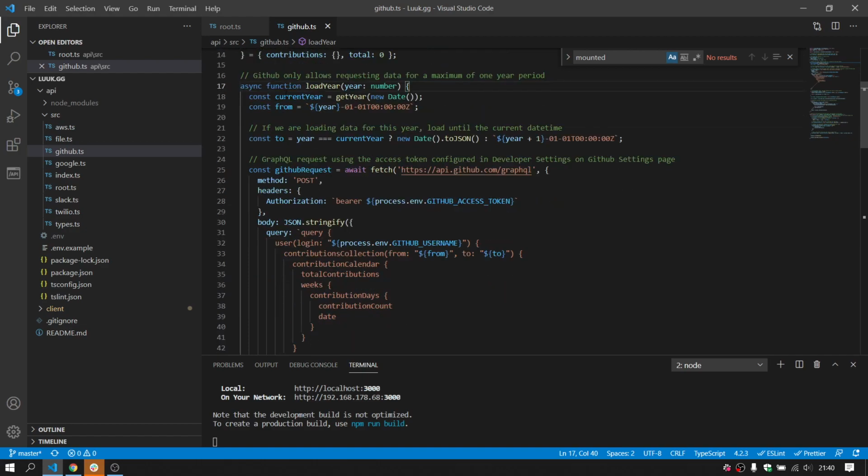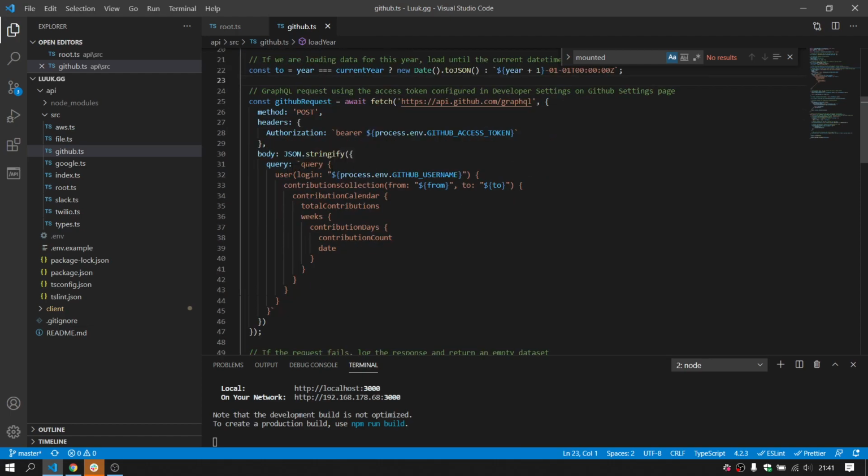So I basically get the current year. It's later to compare and to make sure I get a from and a to. And I say it here too, if we're loading data for this year, then load until the current date time. That's my final date. So I have my from and my to set, and then I make the request. And it's a very straightforward GraphQL request. I post it. I have my GitHub access token in my environment variables. That's how my authorization is done.